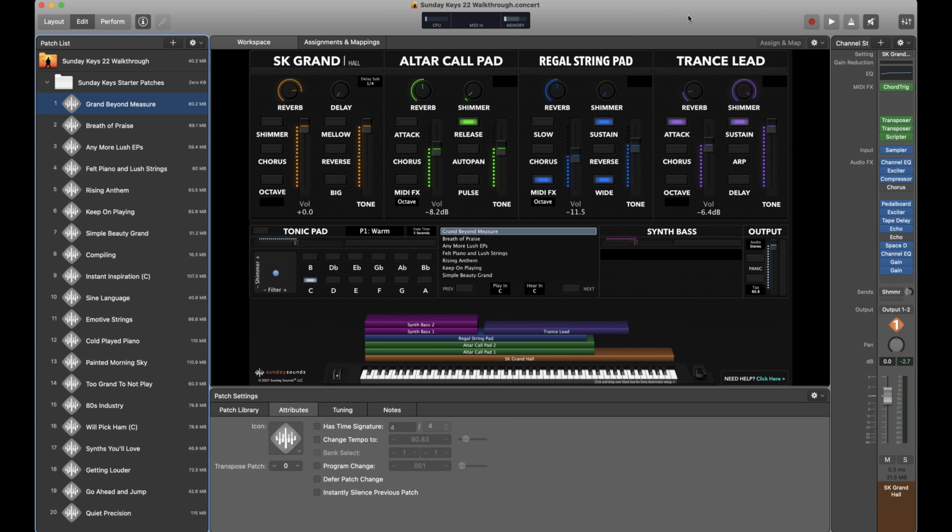That's right, if you subscribe to Sunday Keys to this new version, then you have access to both the MainStage and Ableton Live formats of Sunday Keys. So we're going to highlight both of them in this walkthrough video. So here's the same patch that you just heard in Ableton Live, but now the MainStage format.